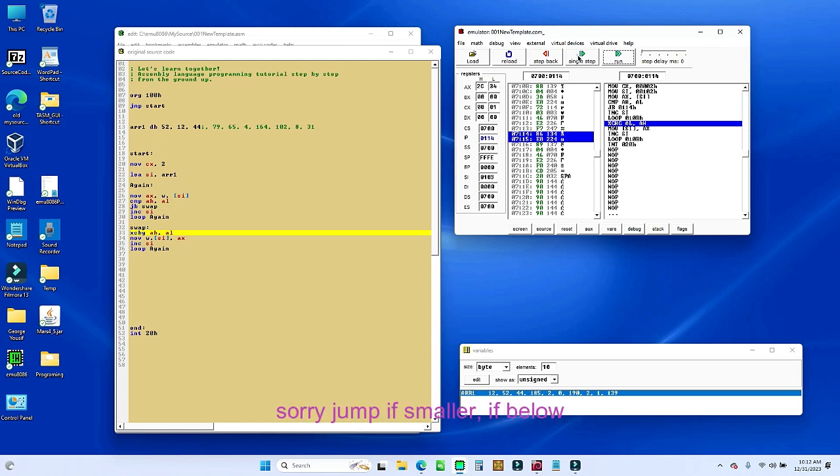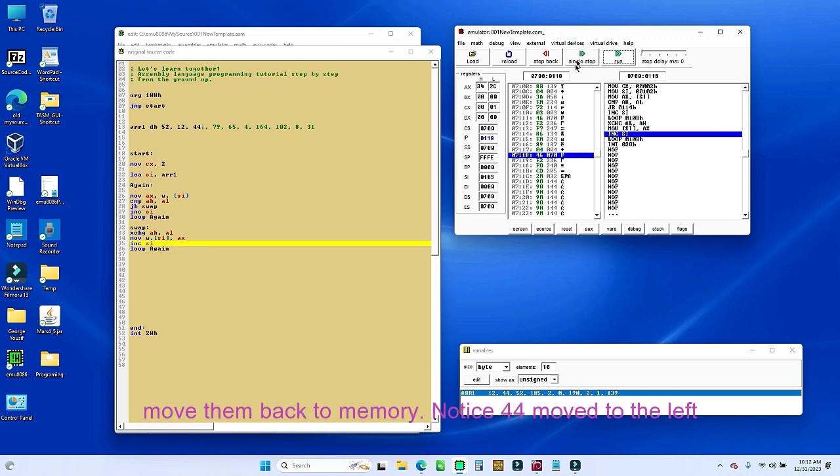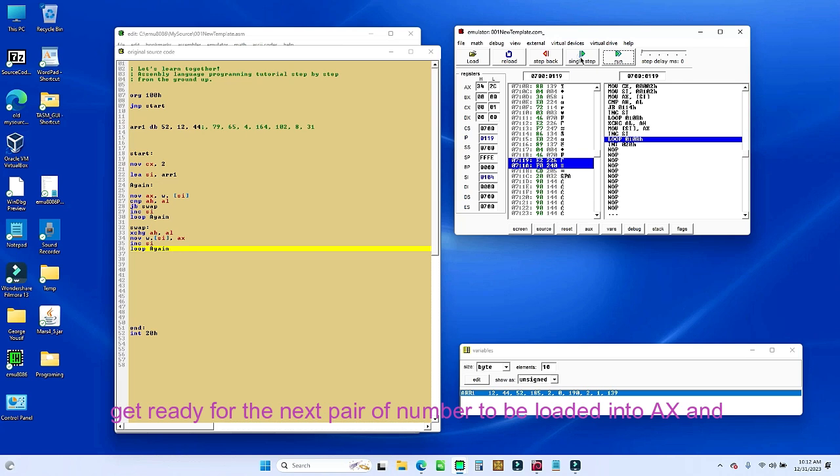Sorry, jump if smaller, below. Now exchange the values, move them back to memory. Notice 44 moved to the left. Increment SI again. Get ready for the next pair of numbers to be loaded into AX and loop back.